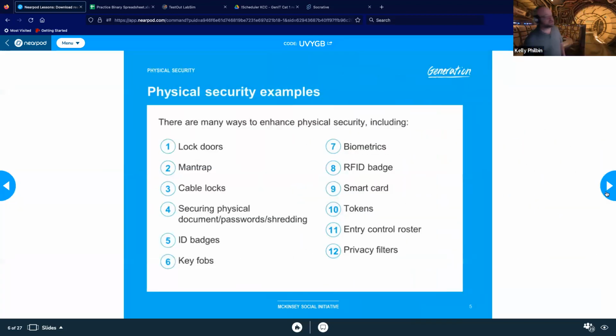All right, here are some examples of physical security. We're going to go through all of these, from locked doors all the way down to privacy filters. We'll go through these one at a time and explain them if you're not familiar with what they are.